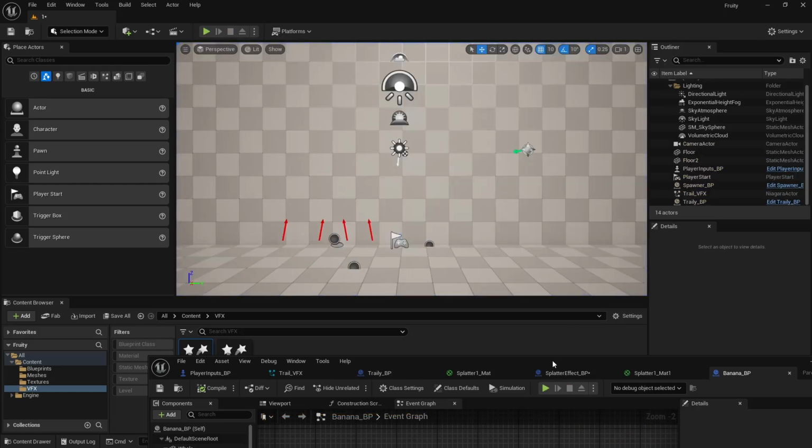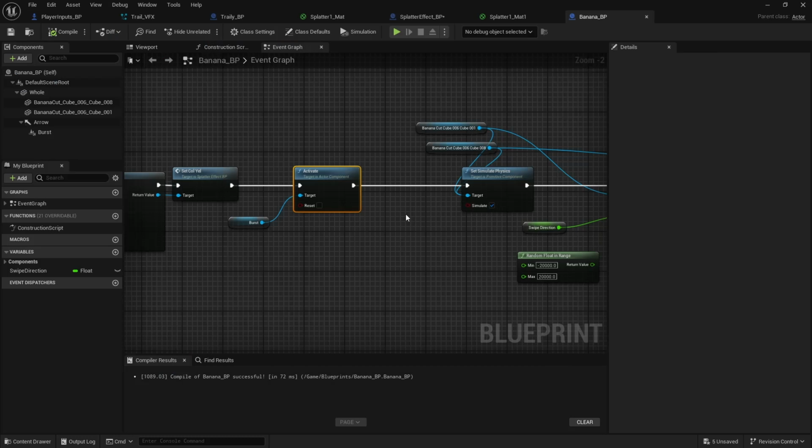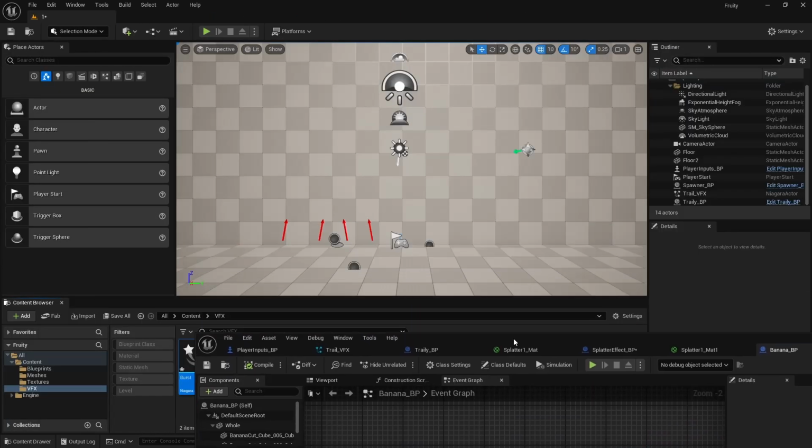I mean, it's sort of throwing it off a little bit. The other thing you could do is mess with the scale of the splatter as well. Give it a time over life, things like that. But, you know what? That's good progress. Add a bit more VFX to it. It's looking a bit better.